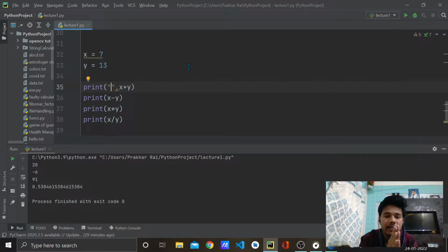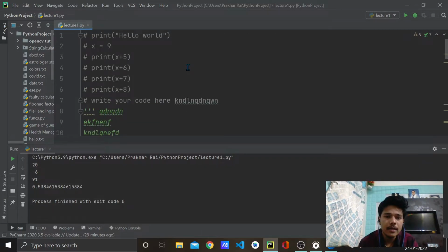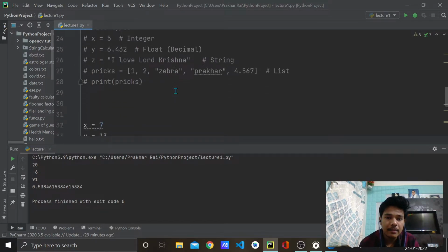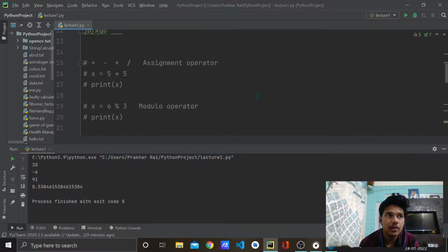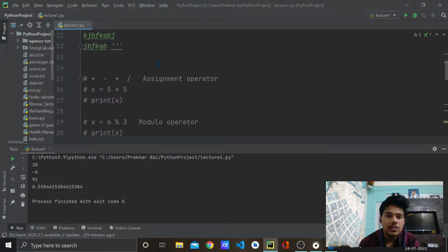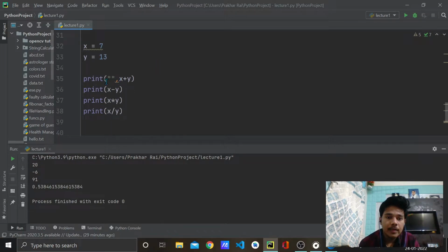subtraction, multiplication and division. If you remember in the previous lecture, print hello world, if I want to display any string, this is the string data type, right? If you remember correctly, this string data type, I love Lord Krishna, which is written in double quotation marks, okay? So these are the string data type. Now I can write it here also, right? So I can write, the summation is.